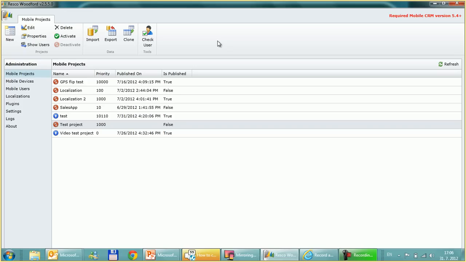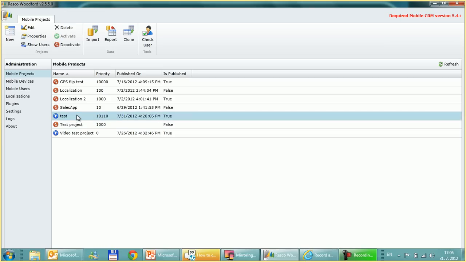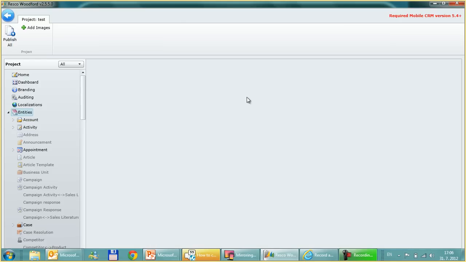For example, the projects you create in Woodford can be used simultaneously with our other additional tool, which is called Mobile CRM Studio. I prepared a test mobile project right here. So I will start editing this one.